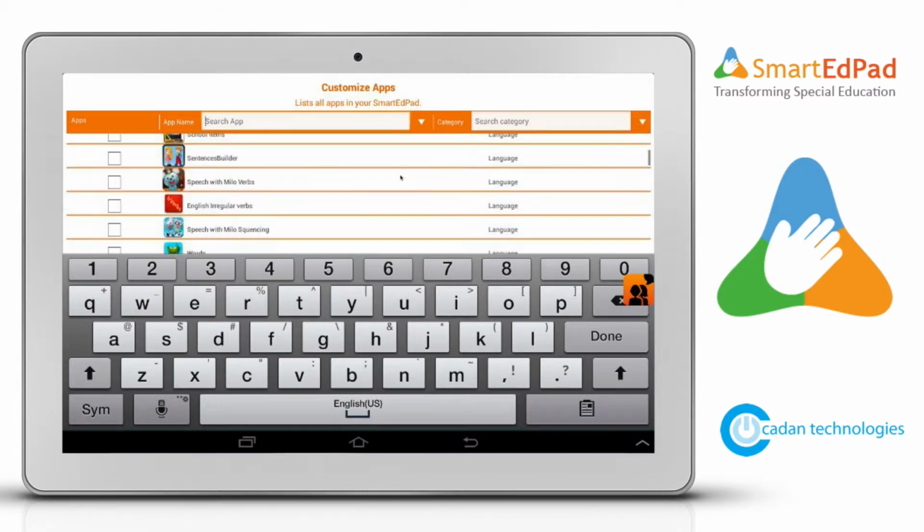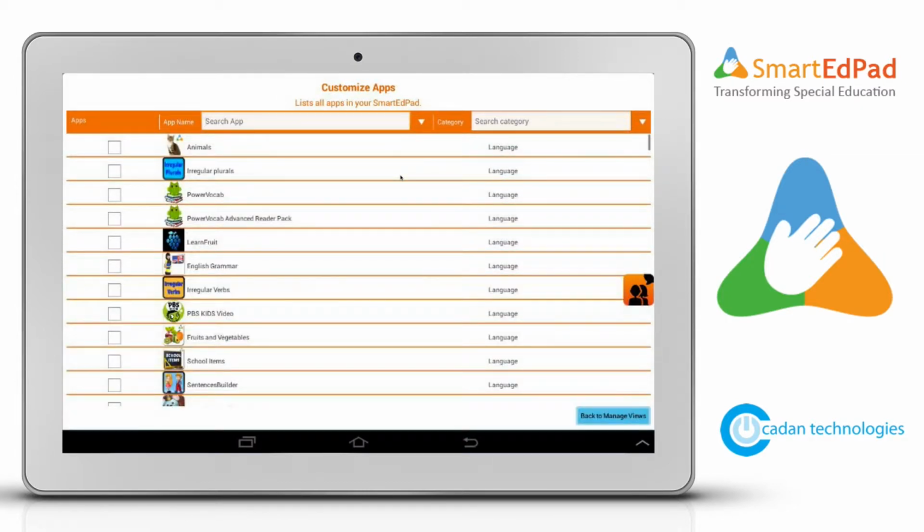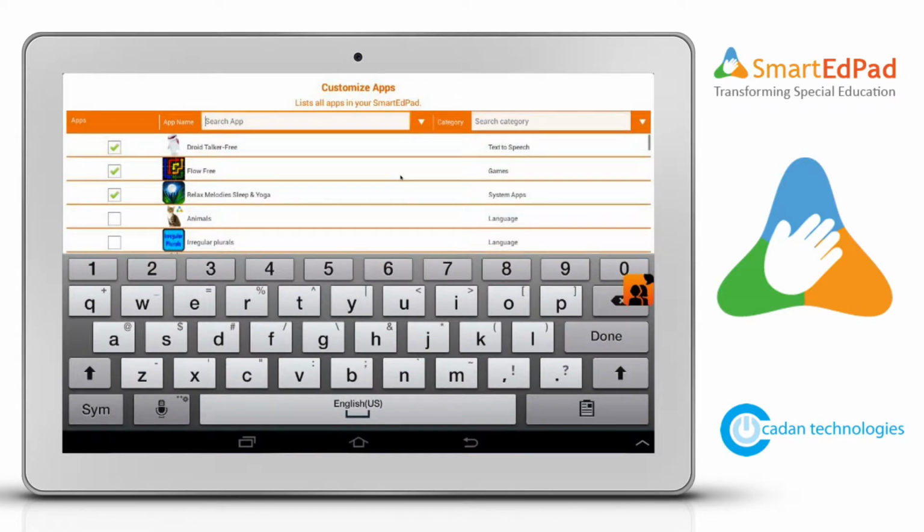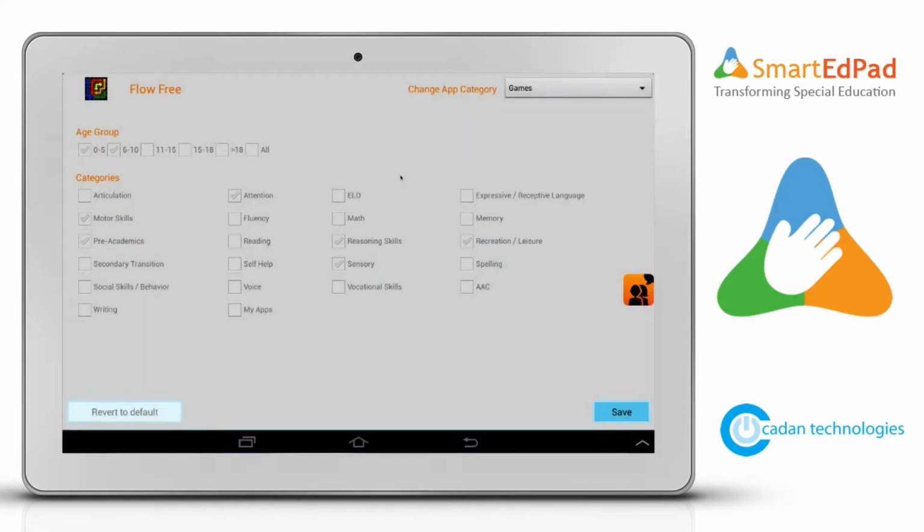None of the apps are selected for Sensory, and that's because I did not select an age range. We filter based on cognitive age range. If I've got an early learner, 0 to 5, I select 0 to 5, and then Sensory, and Customize Apps. Now I get 3 apps that are sensory-based apps that would allow me to work for 0 to 5 learners. I can click on Free Flow. I happen to know that's a game. In this particular case, FreeFlow works well for 0 to 5 cognitive and 6 to 10.